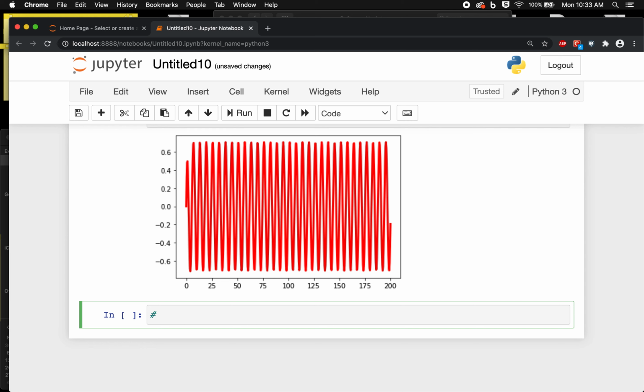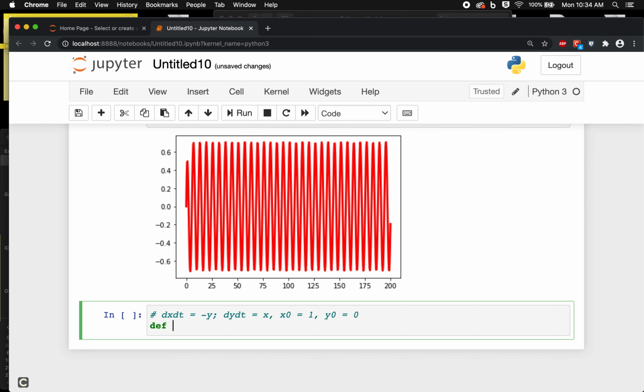And so let's maybe do dx/dt is minus y, and then we can do dy/dt is equal to positive x, and let's say x of 0 is equal to 1, and y of 0 is equal to 0. I think this one should oscillate, but let's just find out in a second.